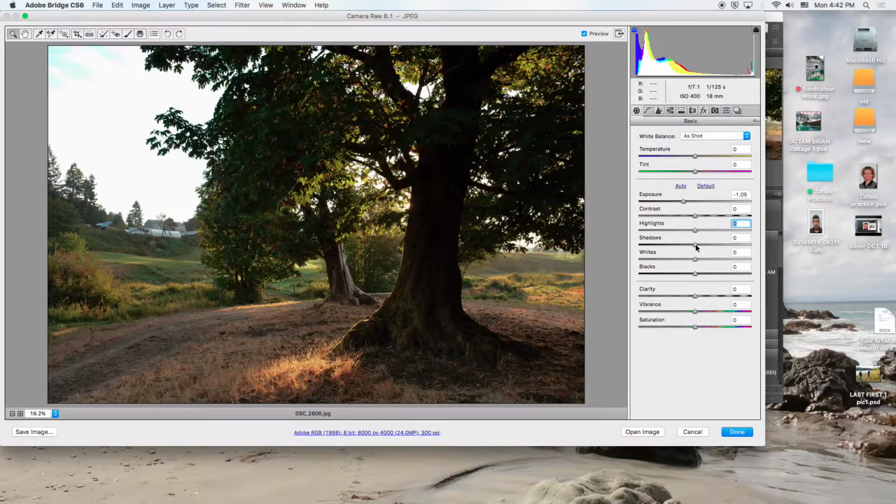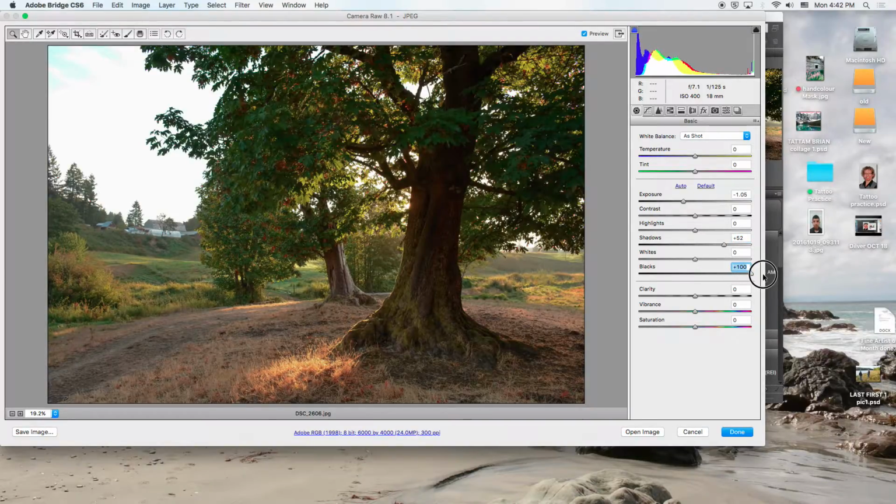So I'm going to work with my shadows now. And I'm going to bring those up a little bit. Like that, way up there. And maybe my whites. No, I don't want my whites to be darker. So I'm going to leave the whites alone. I was happy with that. And I can work with my contrast as well.